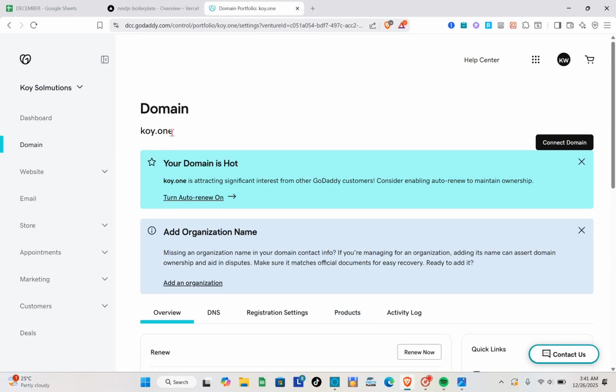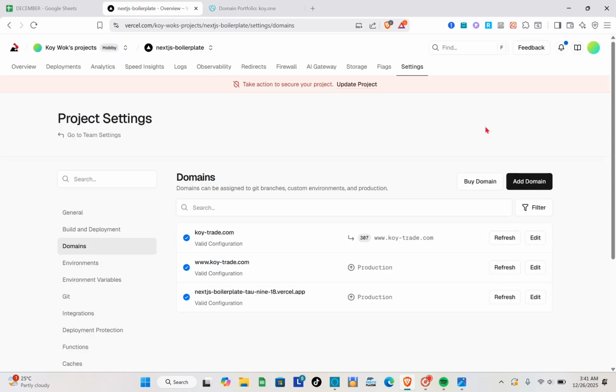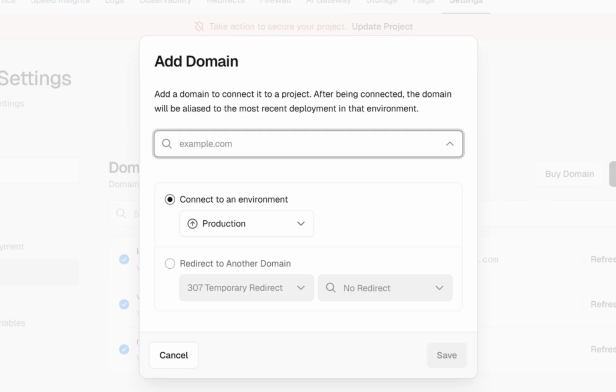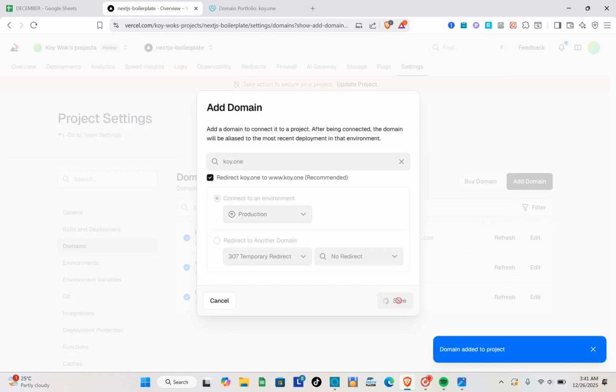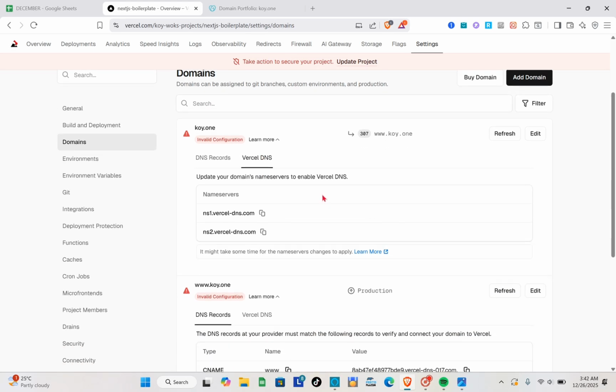So I have this one, so I'm just going to copy this one and go back to Vercel, and then I just have to add the domain here. So paste it right here and then tap on the save option. Okay, so after that we have to change the name server.